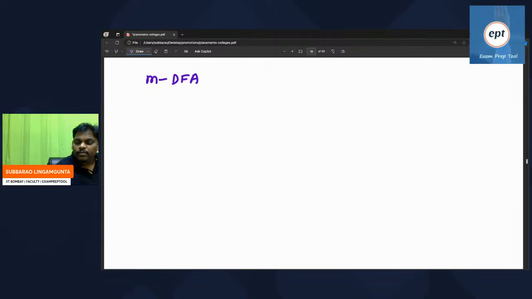Minimal DFA contains 5 states. Observe properly. Please let me know, if a minimal DFA contains 5 states, what is the minimal string it can accept?